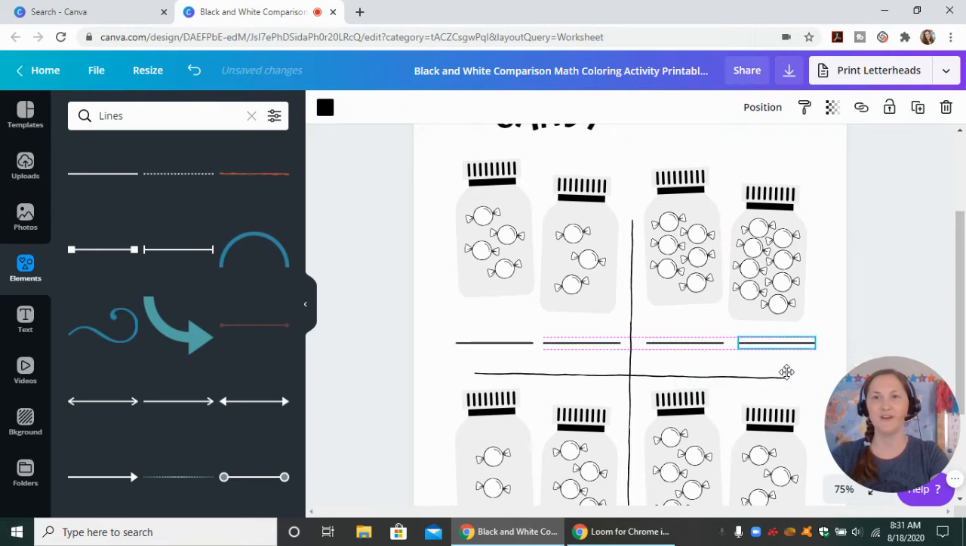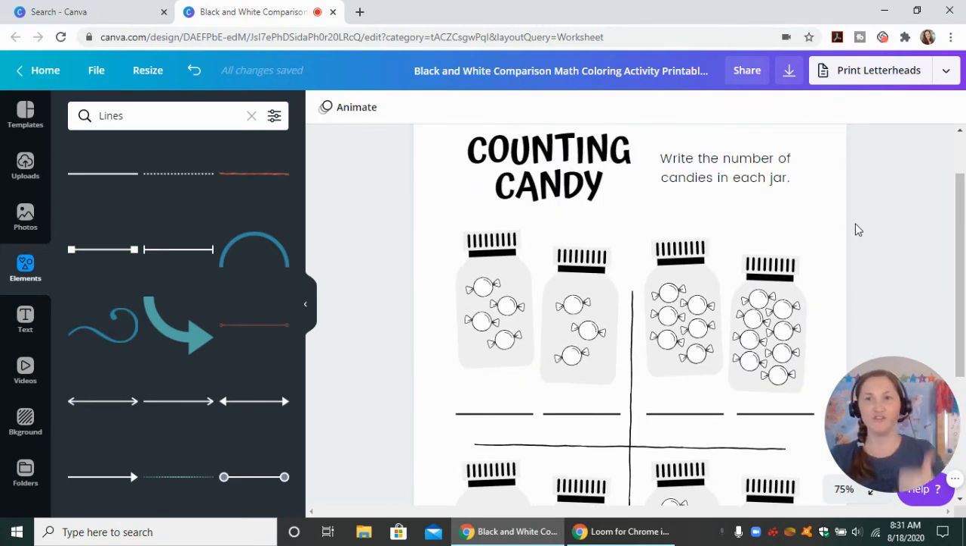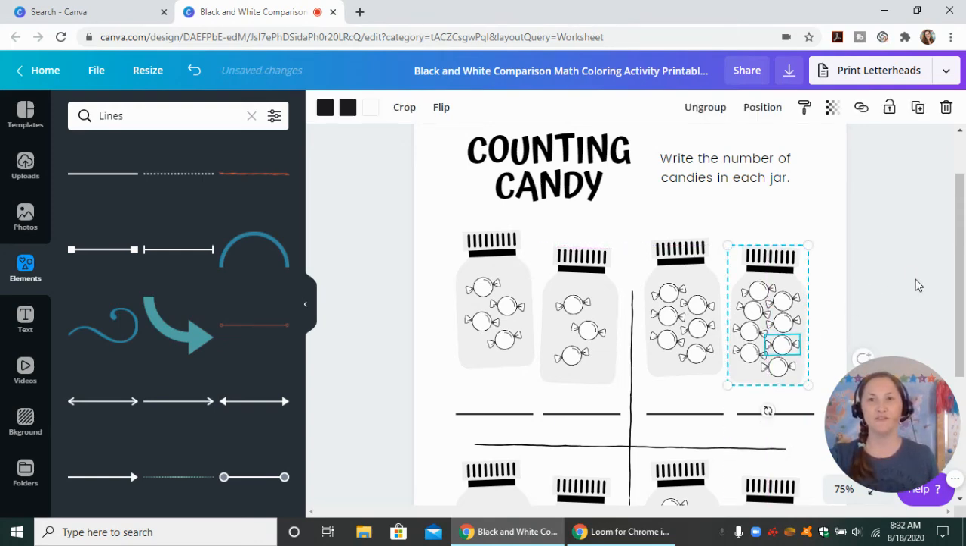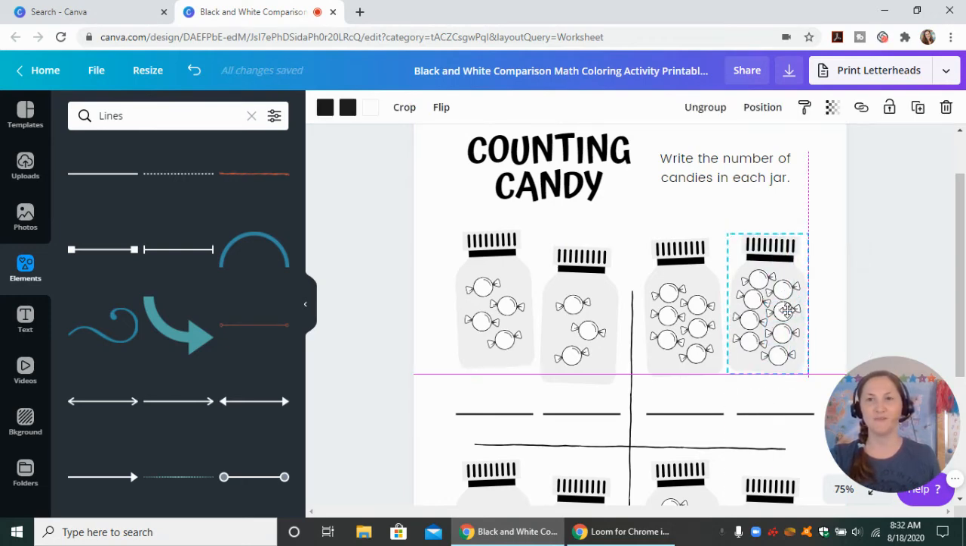I am very quickly and easily creating a worksheet where my students can come in, count the candies. You could also write in your instructions to color the candies in the jar if you want them to make it colorful. But now they're going to go through and count. They're going to write down the number, and I could move. Oh, yeah, I do want that. This is all grouped together. So I can move that whole jar up if it's in my way.